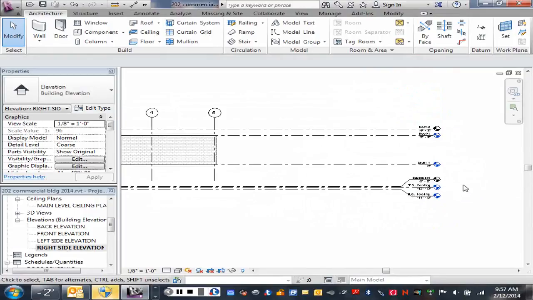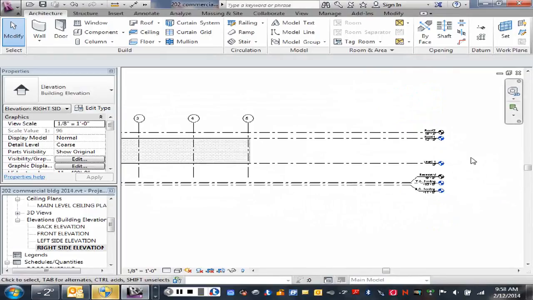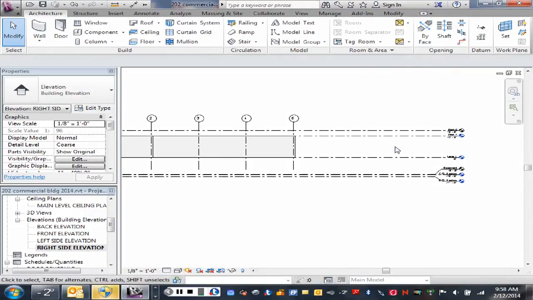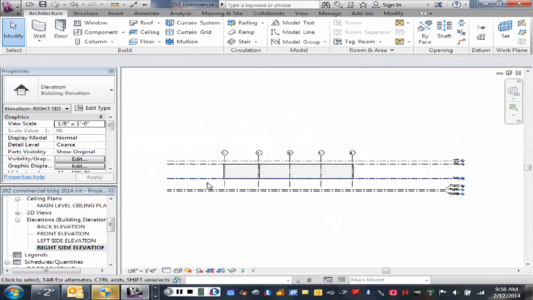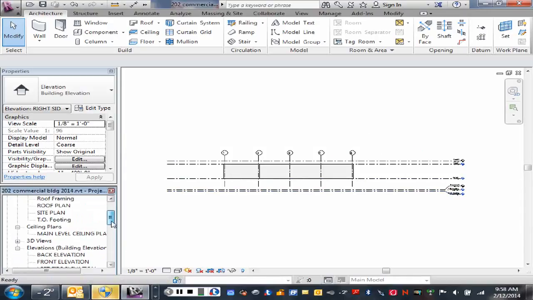Okay, and now we have those levels. So those are the heights I recommend. If you want to make some adjustments to some of them, you can, but that's the process behind doing that. Okay, any questions about that? Okay, one other thing before I stop here is I'm going to go back to my floor plan.